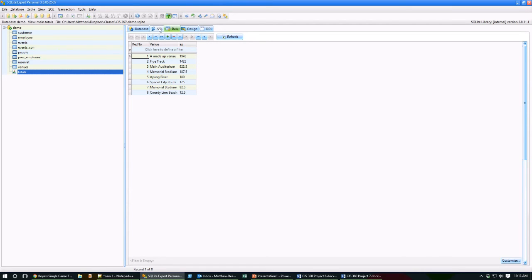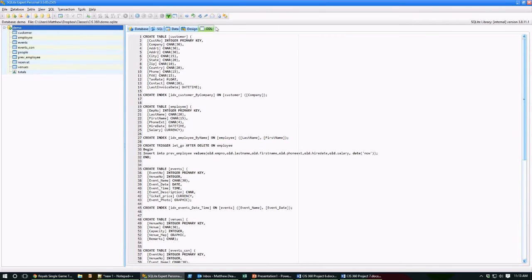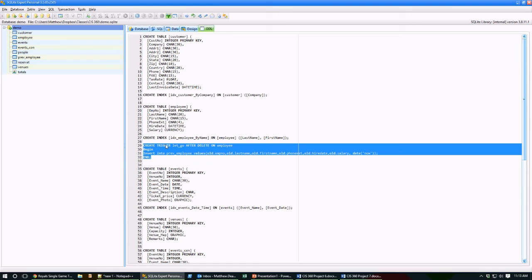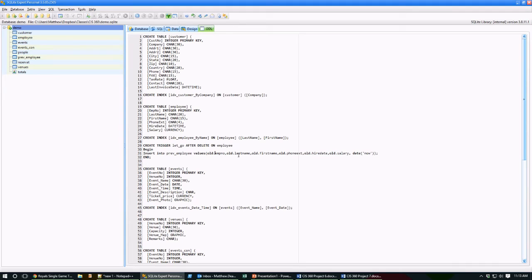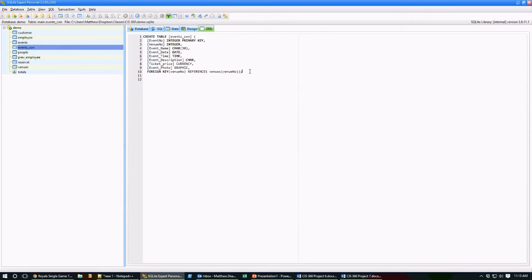Alright, we're going to end with our triggers. There's already a trigger in here that I'm going to demonstrate. And we can see all the triggers of the database by looking at the DDL for everything. So here's our trigger. It's called let go, and after delete on employee, it begins by inserting into the previous employee the values from the old employee number, last name, first name, phone, hire date, salary, and then it makes this new value where it sets the date of when they were let go.